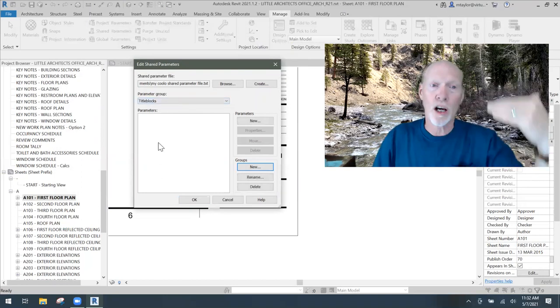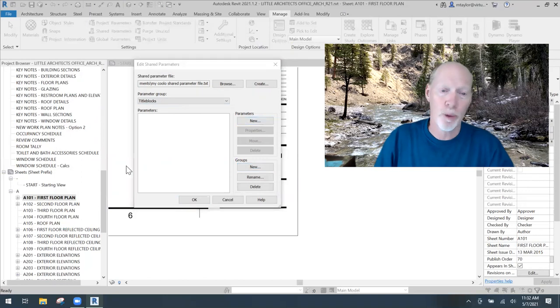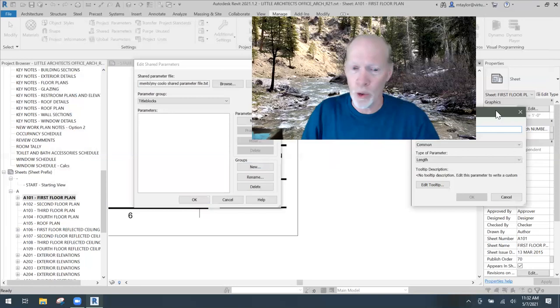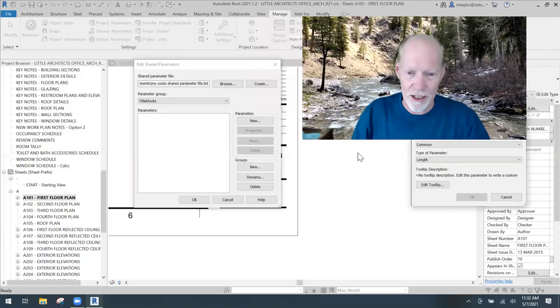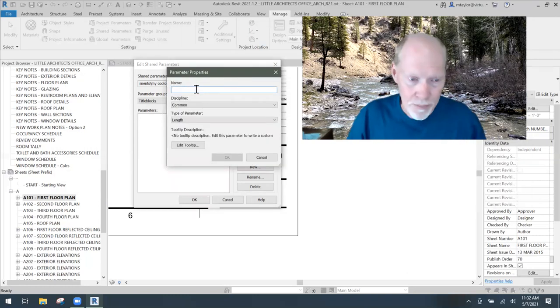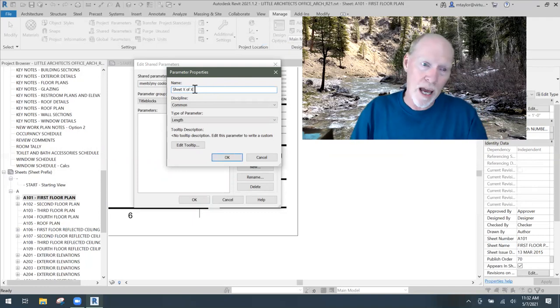And so the parameters under title blocks, I'm going to say I'd like a new parameter. So here we go. I'd like a new parameter. So I'm just going to bring that down here. When you're making a new shared parameter, this is what pops up. You've got to give it a name. And this is going to be, let's just call it, sheet X of X. That's what it's going to be called.